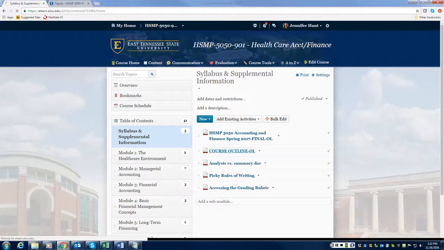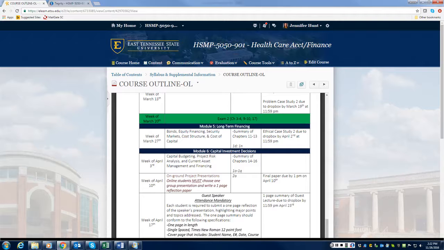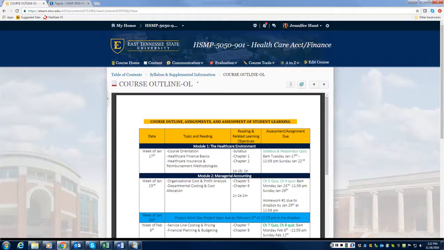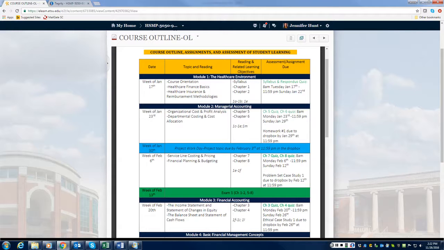Now, I do have the course outline. This came straight from the syllabus. I just did a separate breakout, a separate document of the course outline, for ease of access so you can quickly get to it. You can see I have everything set up in weeks, since the course only meets once a week. Our first week is going to be January 17th, and we're going to be talking about Module 1 in that first week.